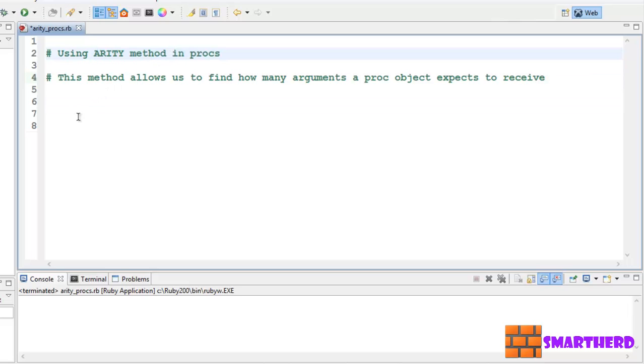Now this method allows us to find out how many arguments a proc object expects to receive. Suppose a proc object has a block, and inside the block we have a few variables. So how many variables are there, and how many values are we expected to pass using the proc object's call method? In that case, the arity method allows us to find out how many arguments there are in the proc object so that we can avoid errors in our programs.